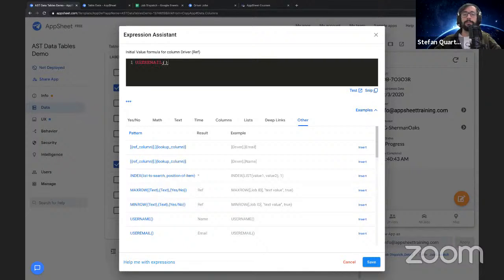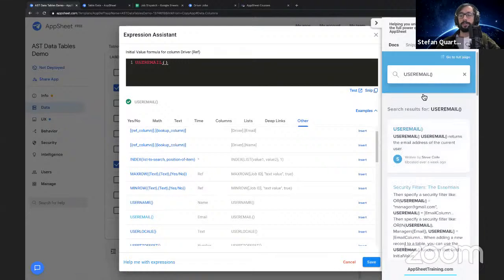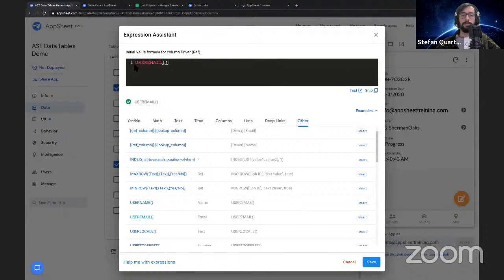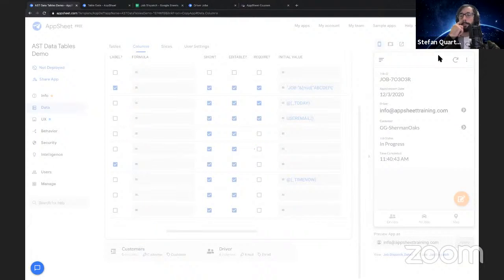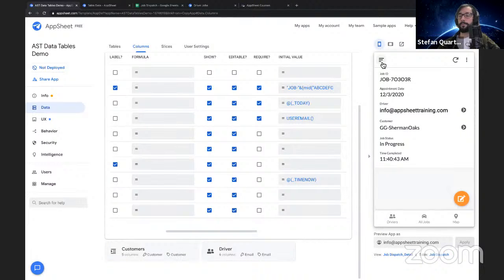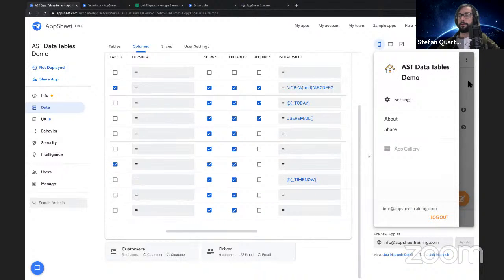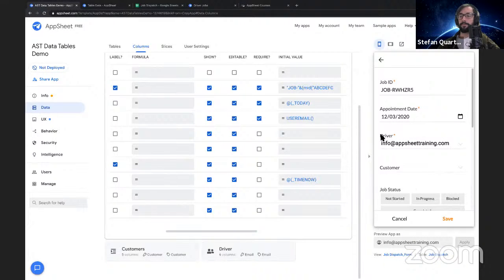And the expression is the user email expression, which you can read more about in the docs if you want to. This will return the email address of the current user when they're logged into the app. Okay, so now when I add a new job, there I am, automatically showing up as info@appsheettraining.com.